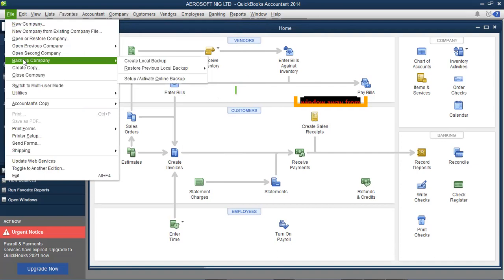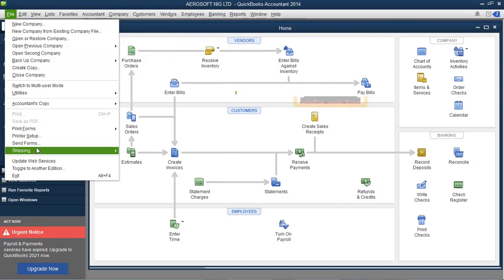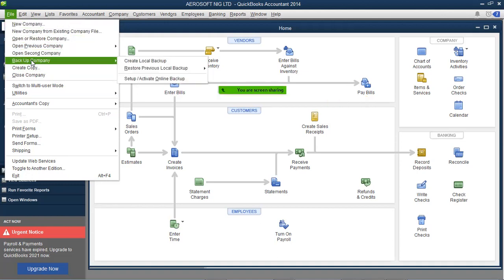File actually gives you access to creating your new company, switching to multi-user mode, also backing up your company files, and some printing setup and sending forms. Basically, administrative functions are carried out within this area. So if I want to create a new company, I'll find this here. If I want to back up my company, for those who are actually going to be managing this area, you can create local backups and actually back up online.